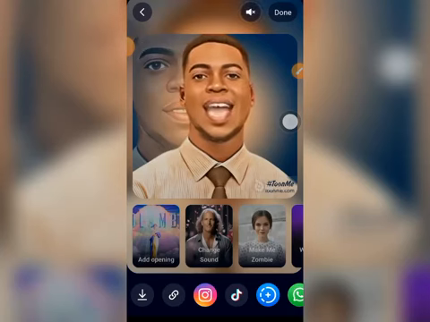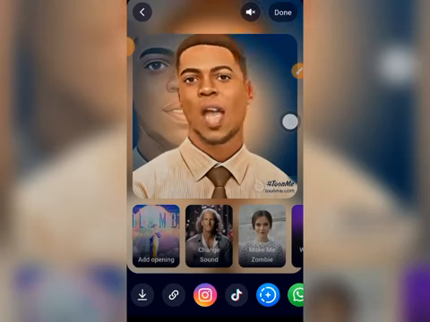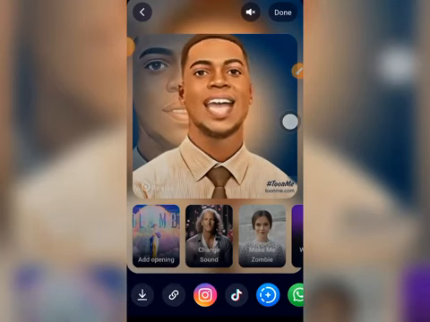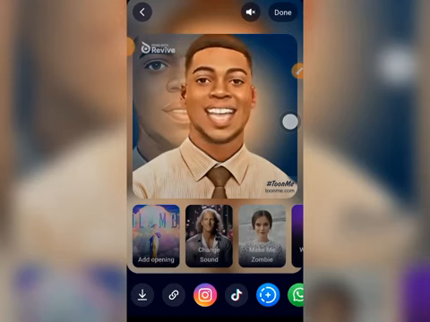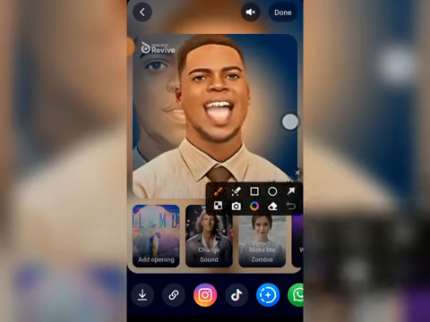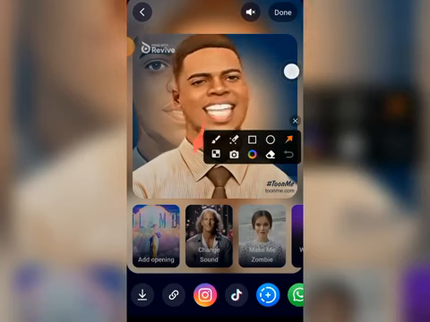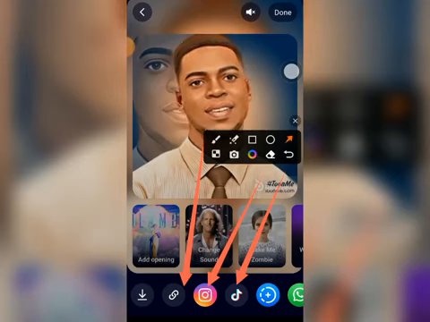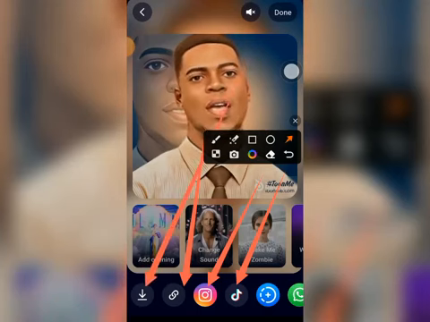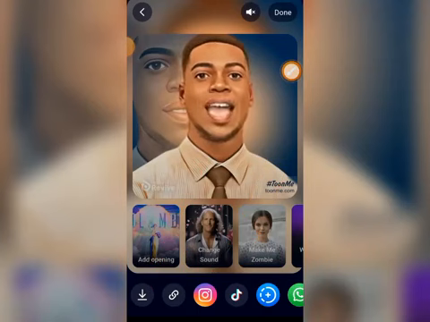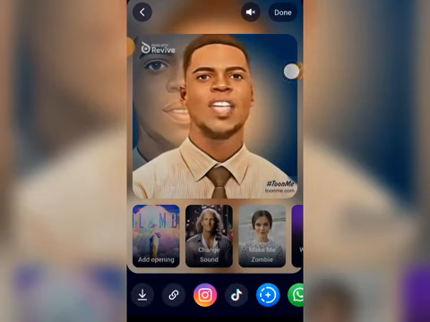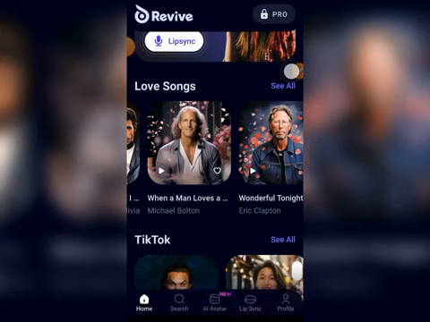Okay, what you do next is to click on download. You can share to WhatsApp, TikTok, Instagram, and other social media platforms. You can copy the link. I hope you can see all of those things down here. And then this is the download icon. So just click on download. These have been saved already to my phone gallery. Then you click on done. And we are done with this.